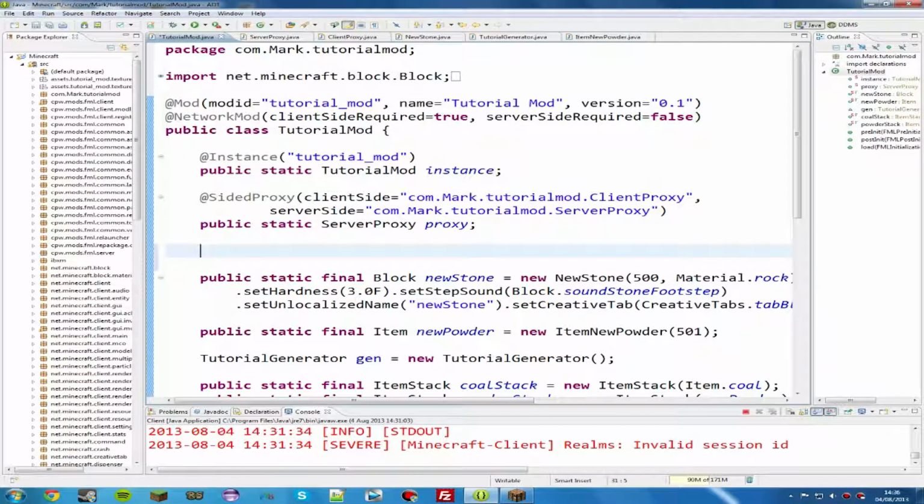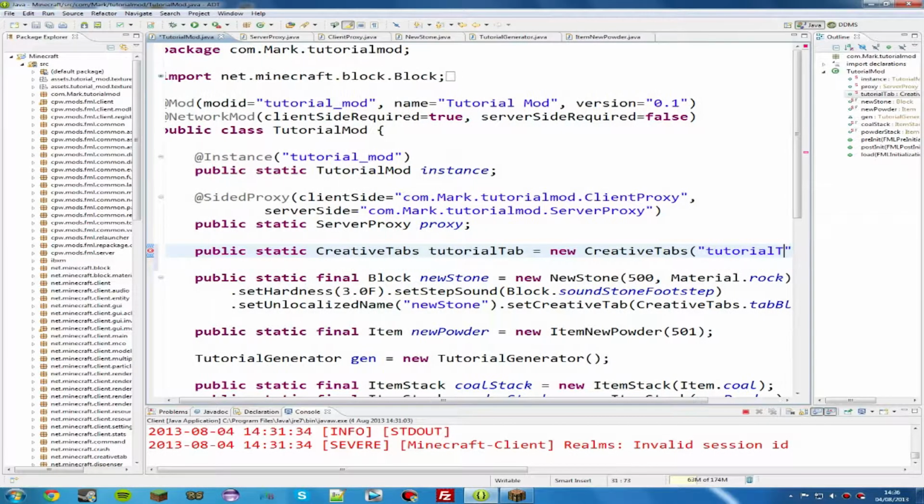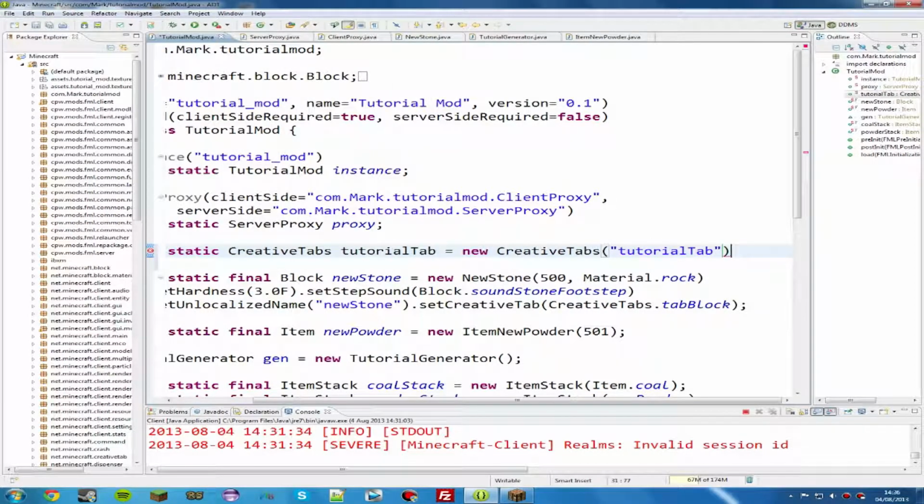So I'm going to put this right at the top because if you want to put any of your blocks into the new tab in this class, then you'll need to have it at the top before initialize, before you put anything in it. Okay, so public static as usual. Here we go, creative tabs. And I'm going to call it tutorial tab. And it's a new creative tabs, and give it an internal name. You should be quite familiar with this already. Okay, so that should be okay.